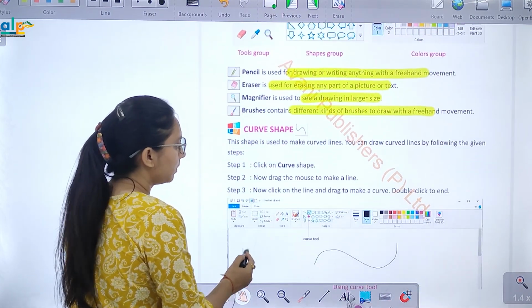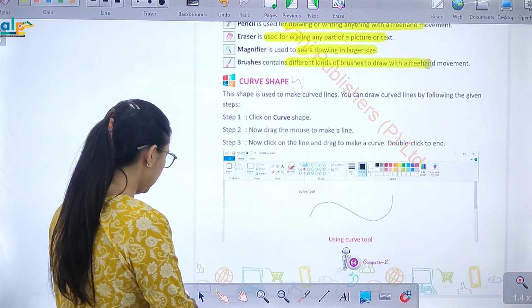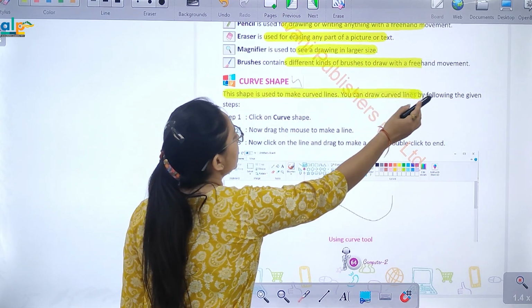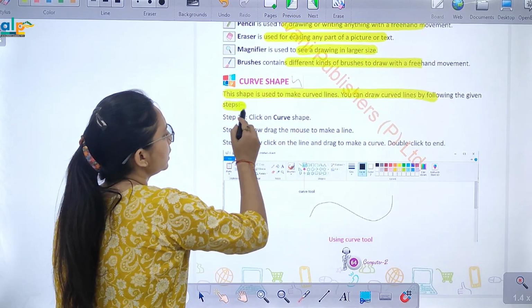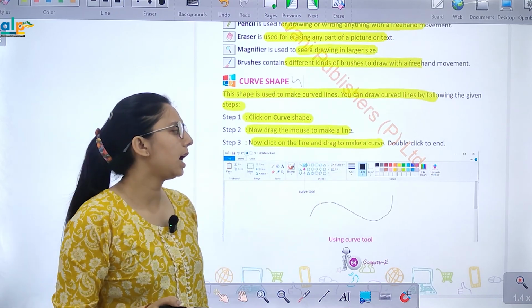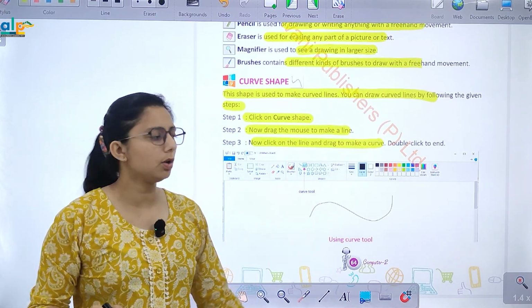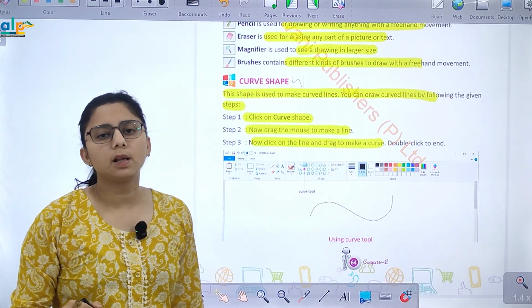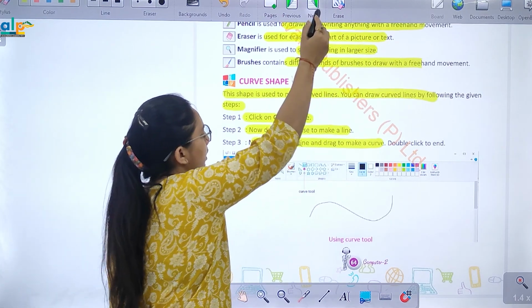Now we have the curve shape. Now you want to draw a curve line. So for that, this shape is used to make curve lines. You can draw curve lines by following steps. Click on the curve shape. Now click on the line and drag to make a curve. आप click करोगे, उसको drag करोगे, जिससे आप curve बना सकते हैं.